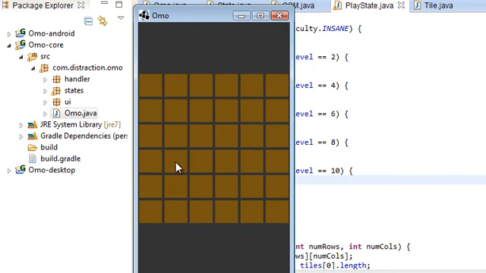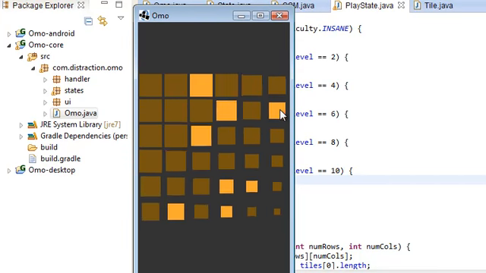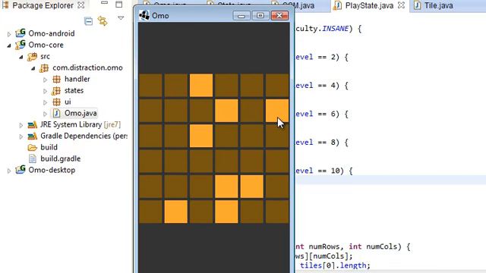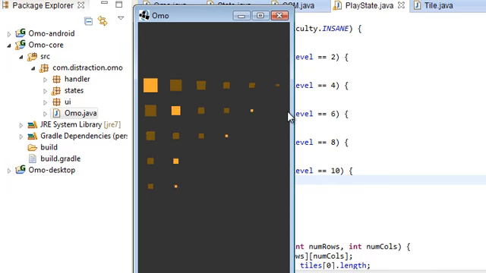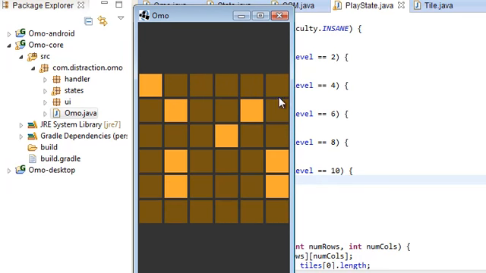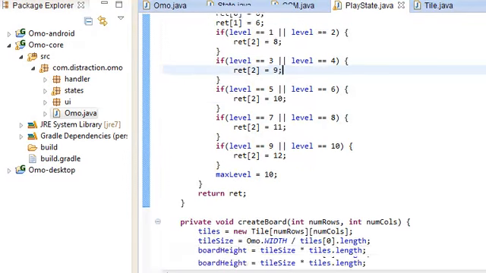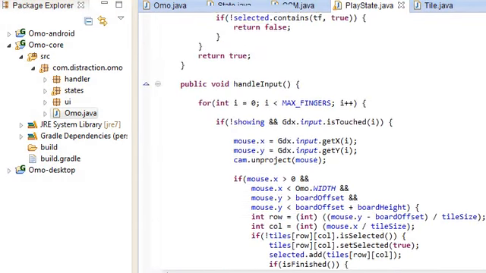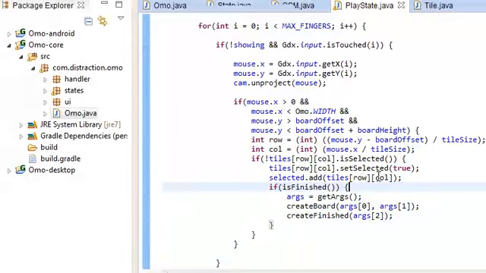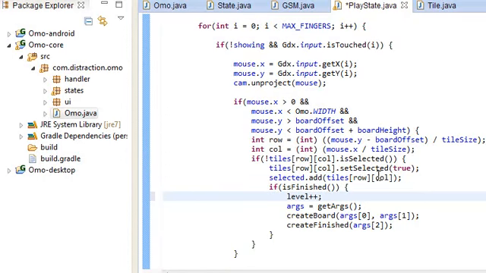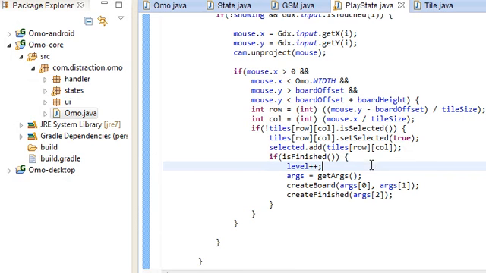Okay, so this is level 3. Oh, crap. I don't remember. Whatever. This is just a test, so. These, and then. Oh, level is not even going up. My bad. So when you finish one of these, the level should go up. Level plus plus when finished. Level plus plus, get the new arguments: number of rows, number of columns, number of tiles to light up.